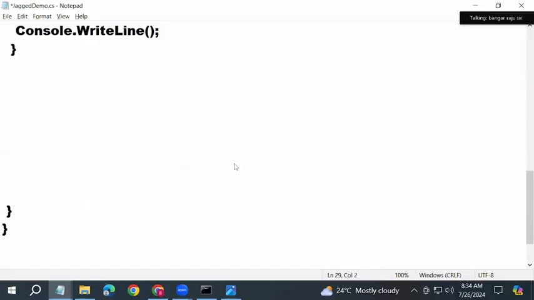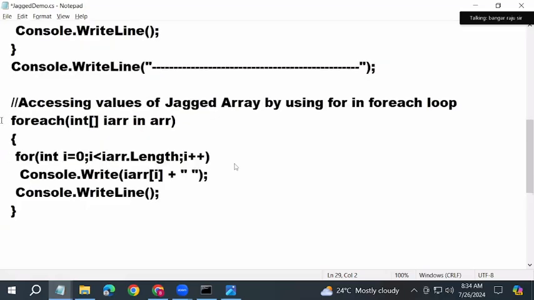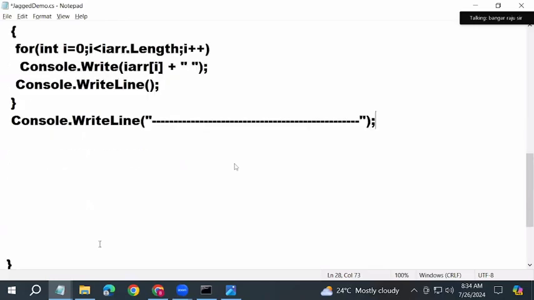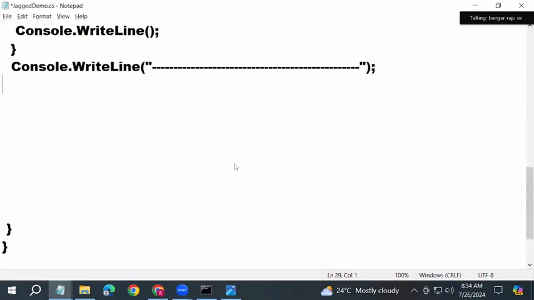Third option. What is that? Nested for each. Sorry, nested for. First let us try nested for. Afterwards, it is foreach and for. So first let us try nested for. And here also to separate the output, I'm adding the line break here. Now I'll show you the third option.